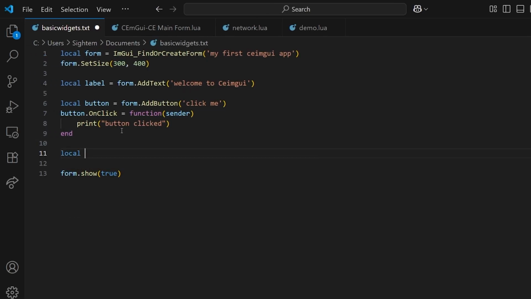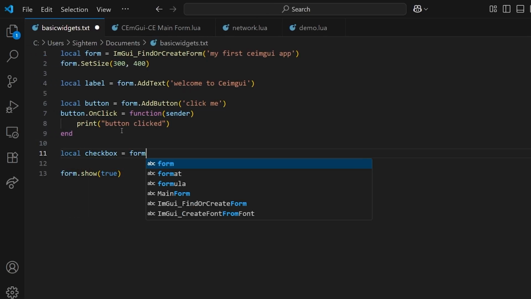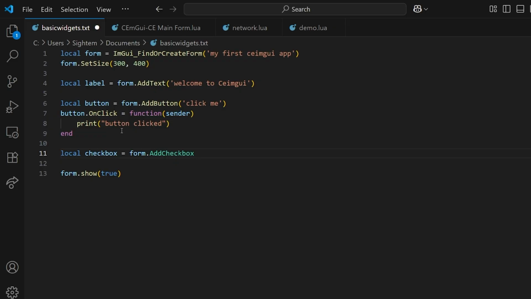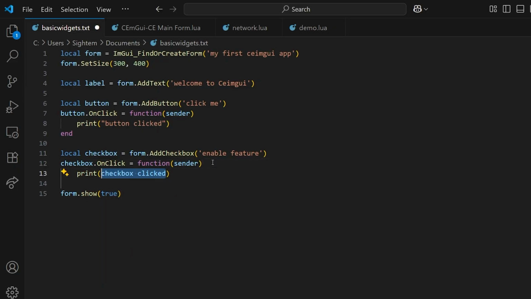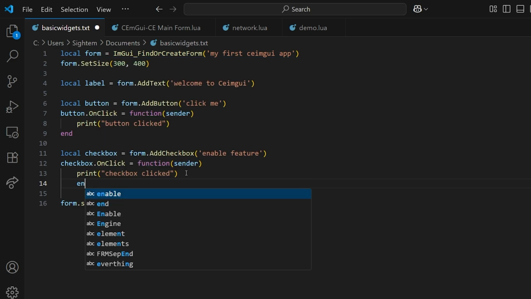Now, at this point, we can go ahead and add a checkbox. So we can do local checkbox equal to form.addCheckbox. And let's give it a label name, enable feature, let's say. And much like the previous one, we do need to define a callback, right? So let's just copy paste this down here, checkbox, and let's just print checkbox clicked. And let's make sure that this is a string, and let's end the function.